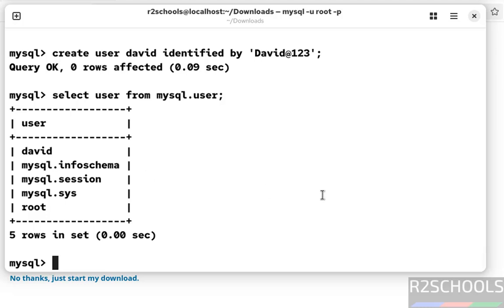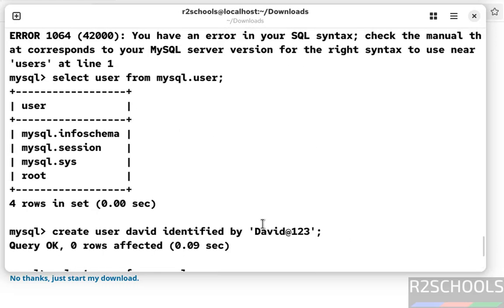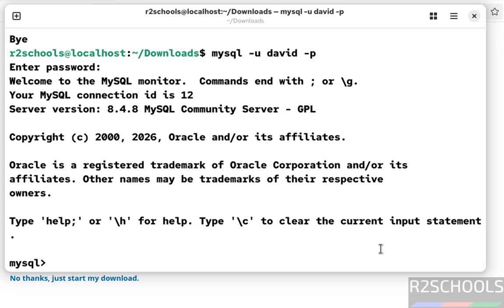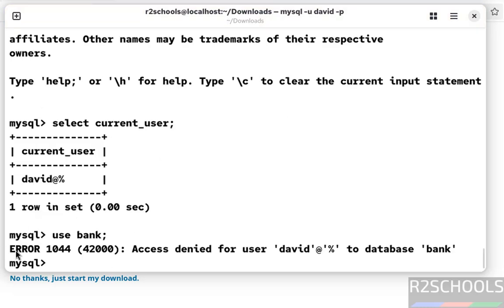Now exit from the current session and connect to MySQL server with this new user. The new username is David, -p. As I told you, whatever is there in single quotes, it is the password. Okay. Verify the currently logged in user. select current_user. See, we have connected to MySQL server with the user David. Now try to access the database that we have created. See, access denied for user David to database bank because we have created the user but haven't granted any privileges. That's why we received this error.